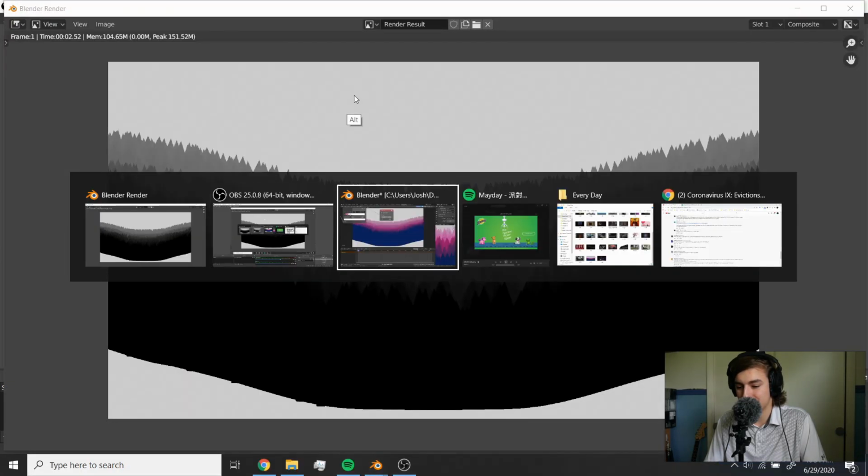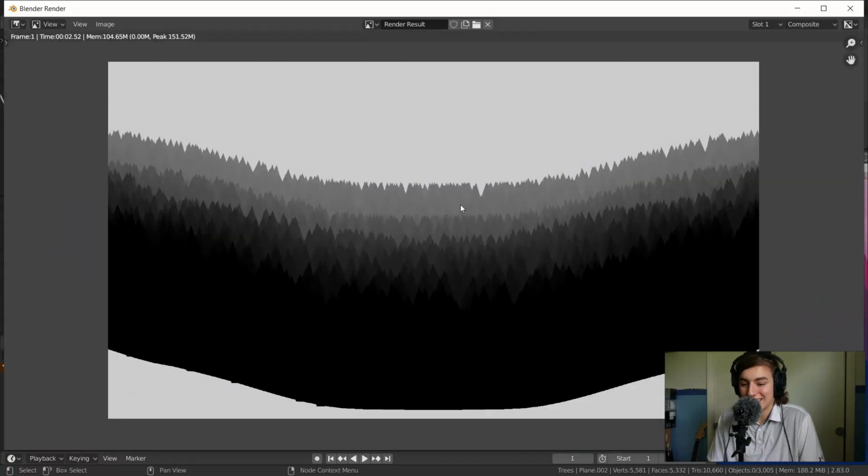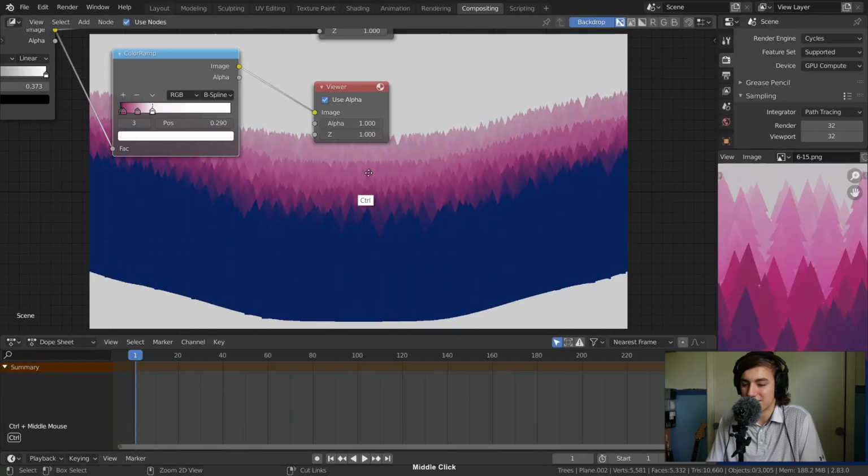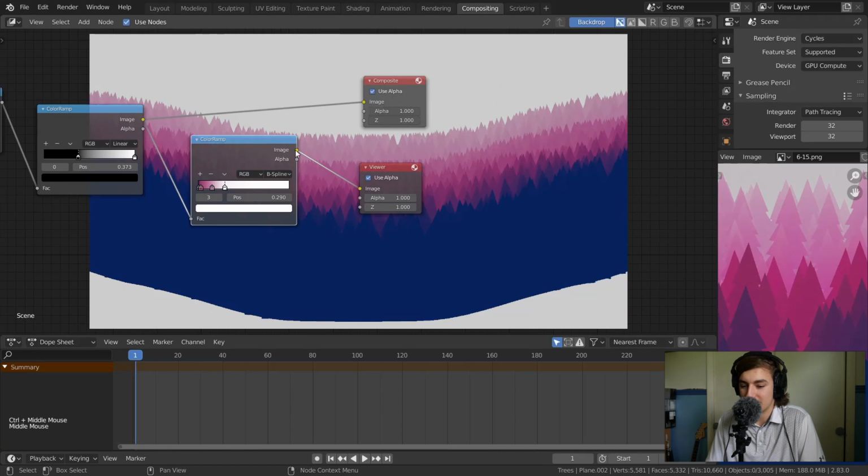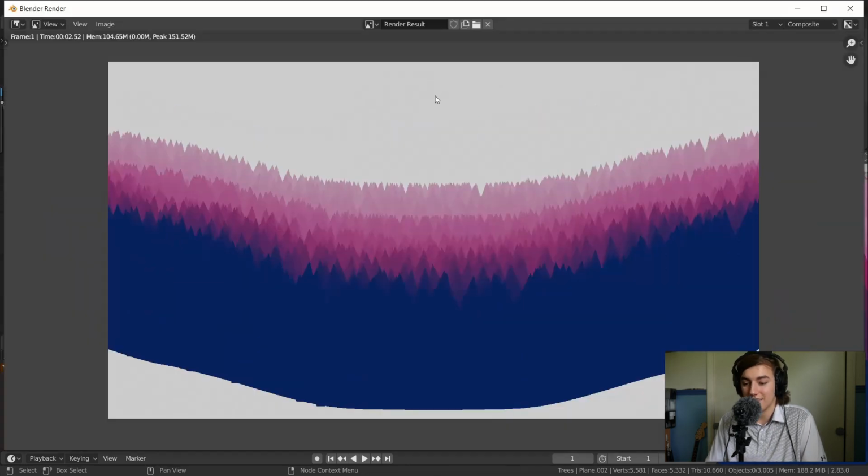Okay, so you notice it doesn't show up in our composite. Our composite still looks like something else, and that's because it's connected there and not here. So you see it updated? There we go. It's not looking too bad, is it? I feel like there are too many trees, and they are not big enough.